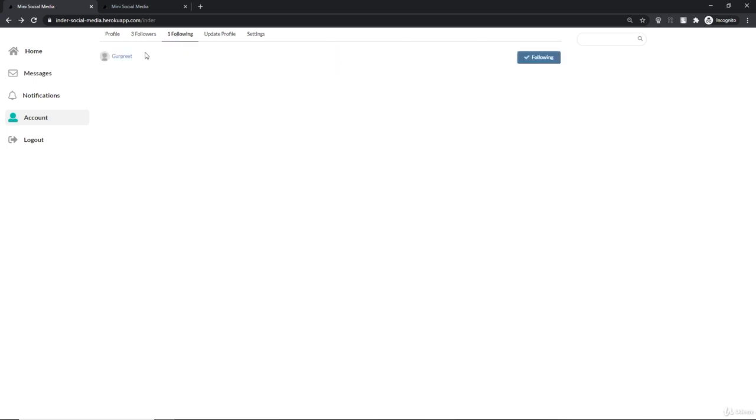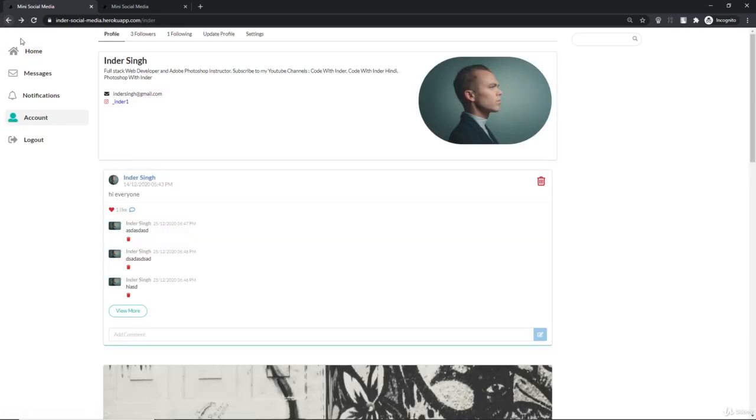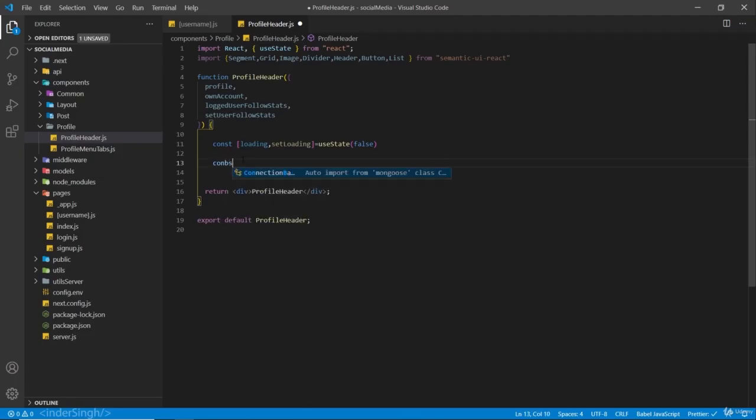And also when we visit a profile, we are going to show if we are following him or not right here. So we're going to have a boolean for that. We're going to check it. So back to VS Code. Here we're going to create a boolean.